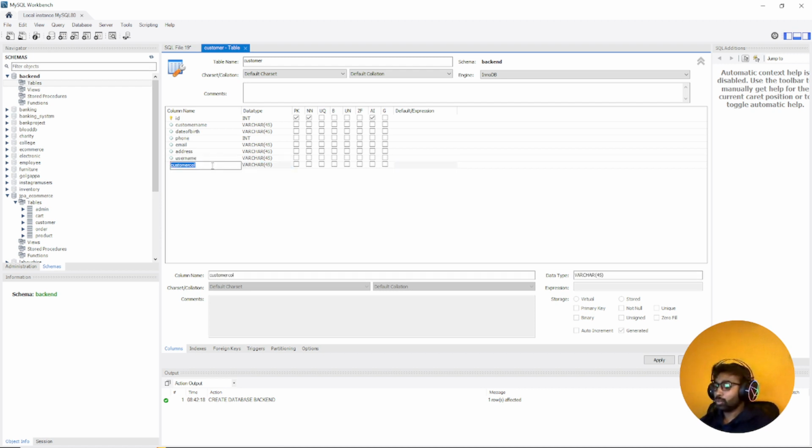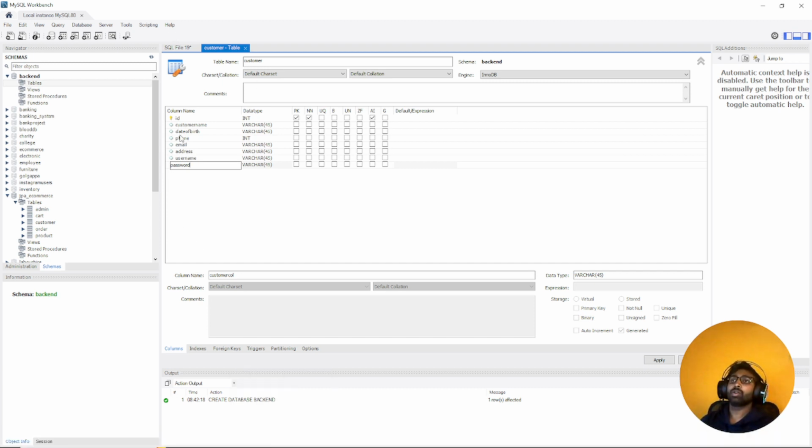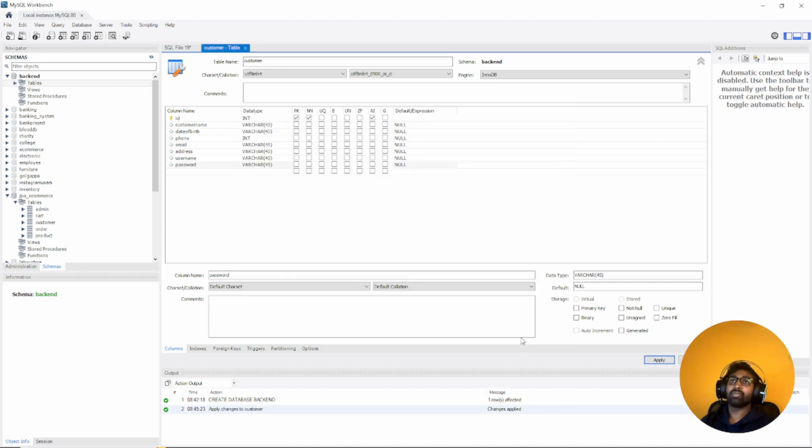Just we'll take it. Okay, username and password. All right, so if you're already working on a project, there would be some different columns, but just try to map these columns to your case. The main intention is the data. So I'll click on apply, and then click on finish.